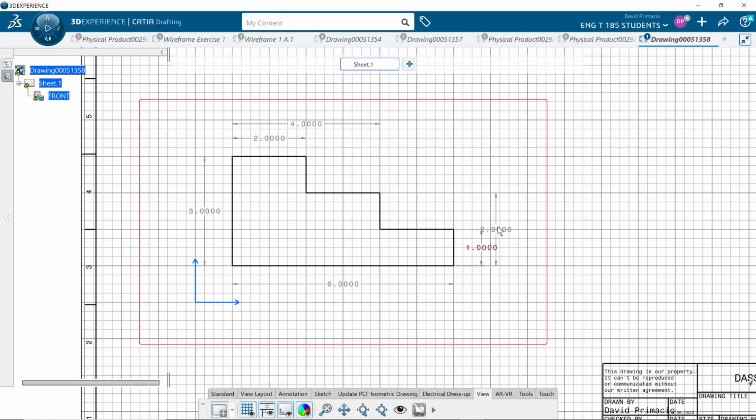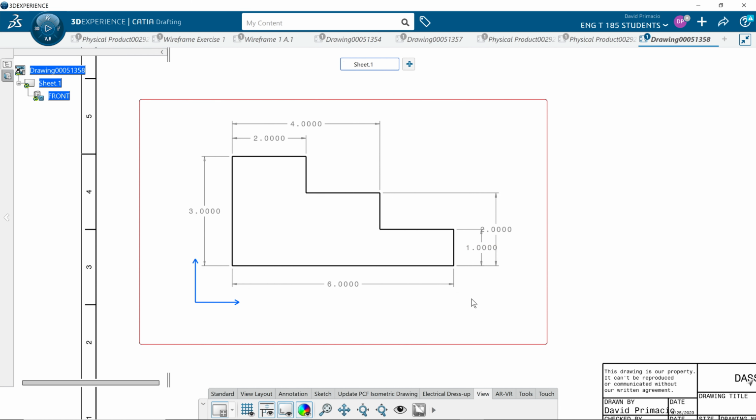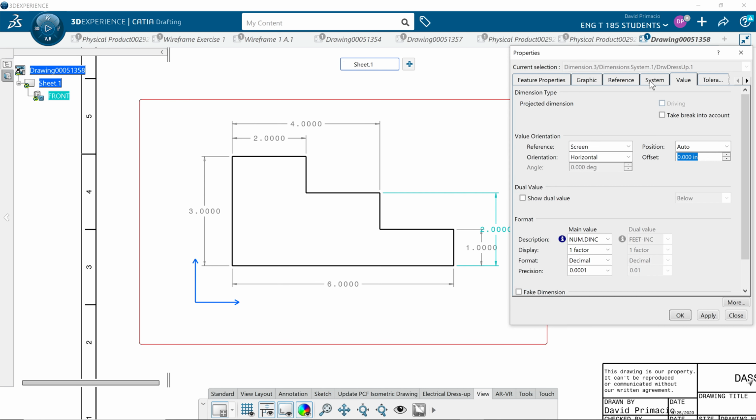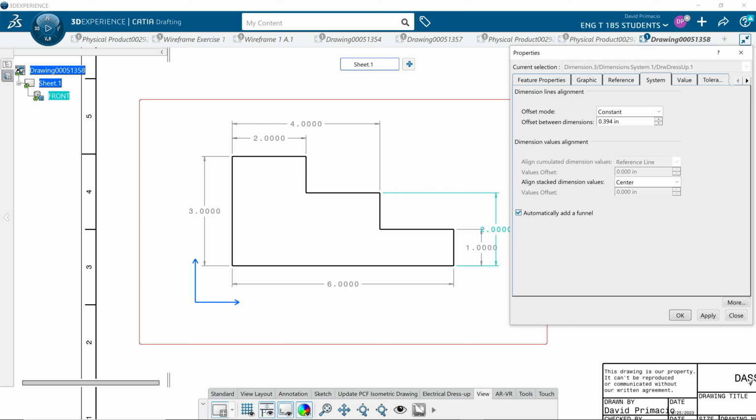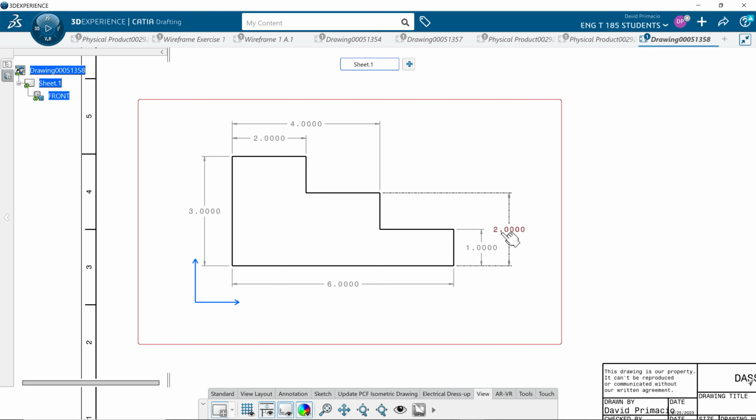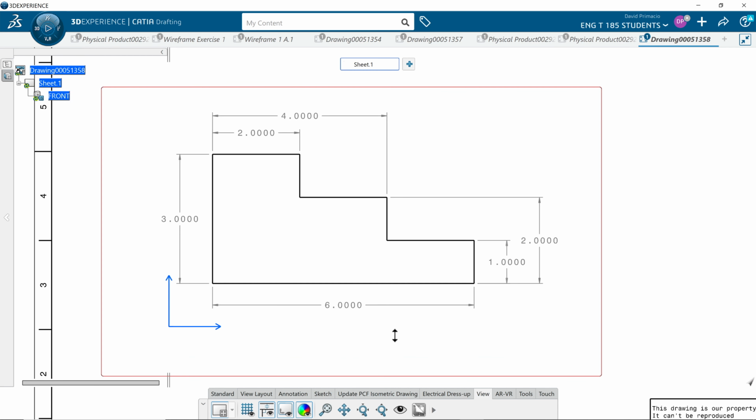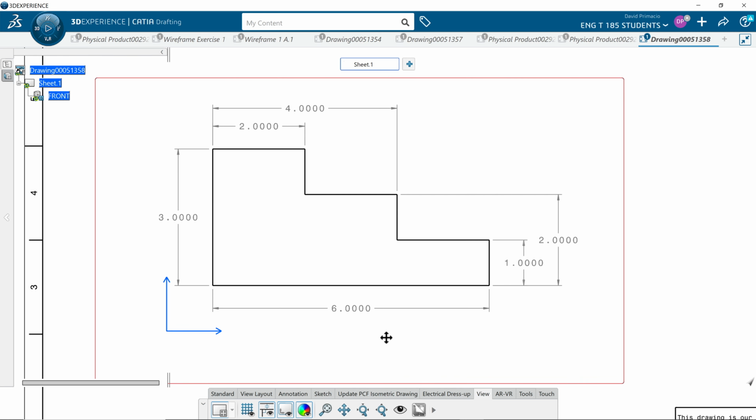The other problem here is the 1 and 2 are overlapping. I'll turn the grid off to make that easier for you to see. We got to change our Systems tab by going to Properties, finding a tab called Systems, and I'm just going to go 3/4 of an inch. So I just highlight that and change it to 0.75 for the offset distance between, and hit apply, and that gives me a distance further apart so the 1 and 2 are not so close together. And that is how you do stack dimensioning on a drawing.